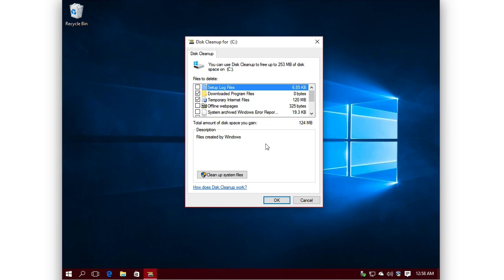As you can see, my scan is done, and like I said, this is a clean install of Windows 10, so there's not too much here, but I want to go over a couple of these things. First and foremost, you can check which files you want to delete, like setup log files and downloaded program files, keeping in mind that all of the files here that you can delete are safe to delete. You don't need to worry that this is going to affect the system or directly cause any major errors. They're just temporary files, offline web pages, system archives, recycle bin files, retail demo offline content, and temp files as well. So you can check all of these, and then of course you can hit the OK button.